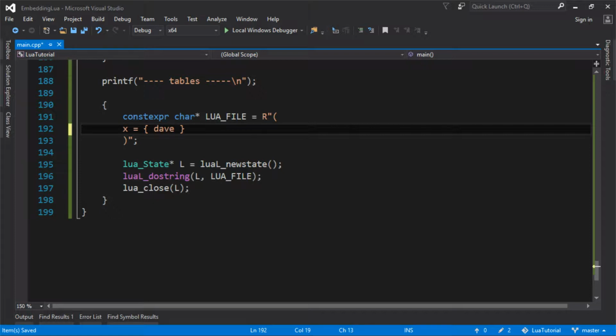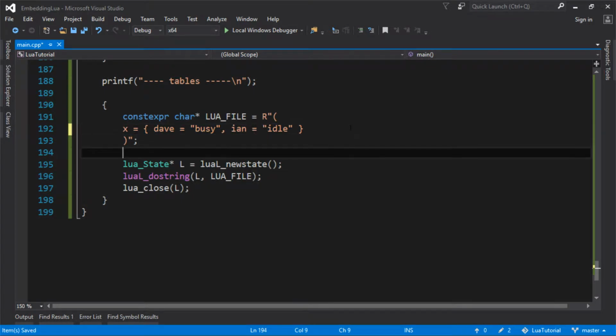So I'm going to say Dave is busy and Ian is idle. So it's just a simple Lua table with a couple of string values in there that are keyed by strings. That's kind of like, if you know Python, a Python dictionary. So I'm using it like that in this case.